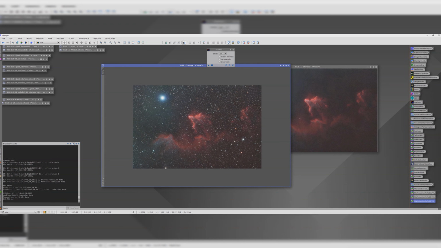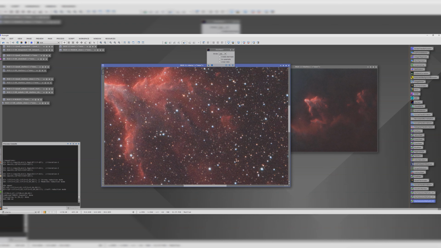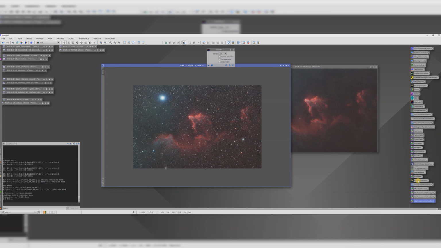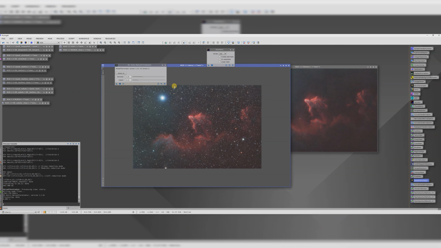Then if it's particularly noisy, we might want to run another little bit of noise exterminator just on a low pass. Let's do that. And we could play about with other settings and the like. We could run a bit more unsharp mask, but this is looking pretty good.